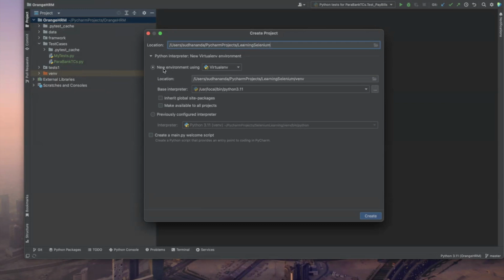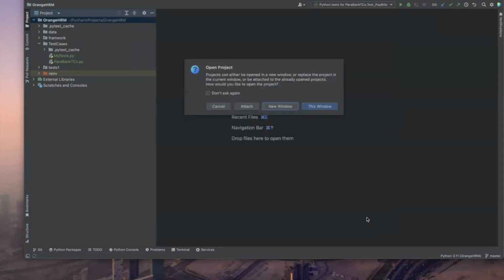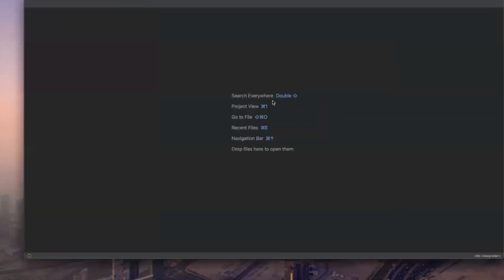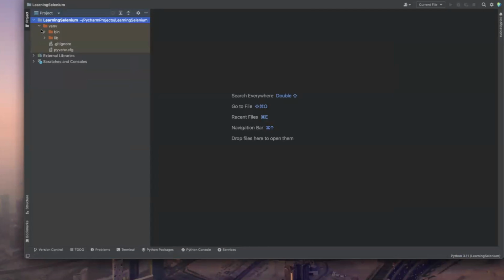And then you can select the environment version, the interpreter. Right now, I'm using Python 3.11, and you can use the latest version if you have it in your system. I do have Python 3.11. Just create the project. I'll select this window. So that's it. We have just created a new project.